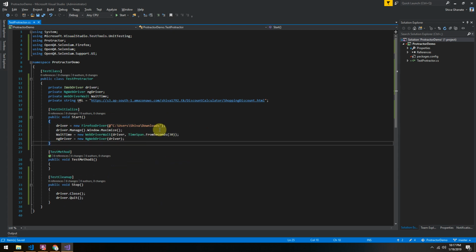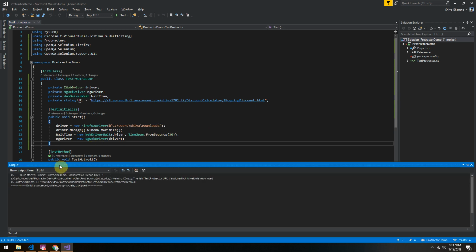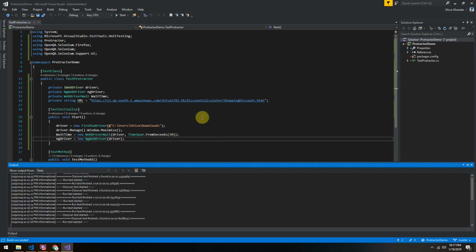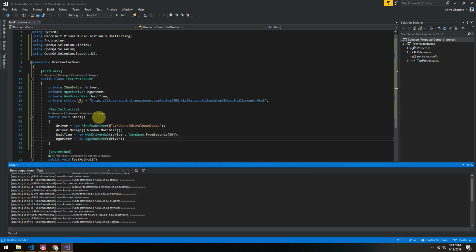Now we'll rebuild the code once again, and you would see that it's working. We'll say run. I know that I've added the URL, so only the Firefox browser launches. It maximizes and nothing else happens there.